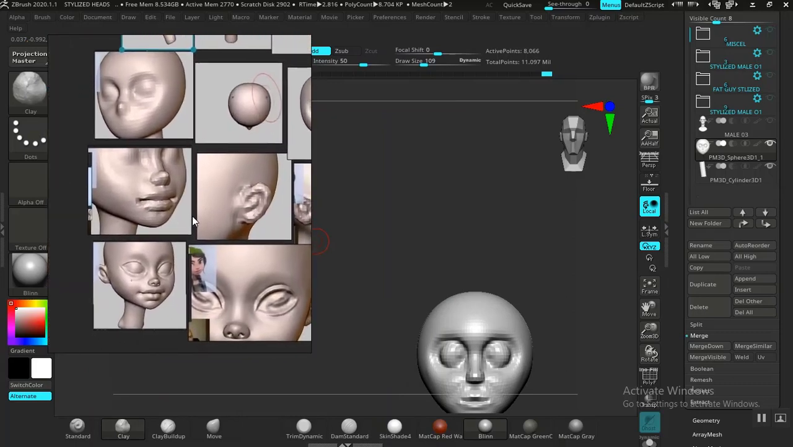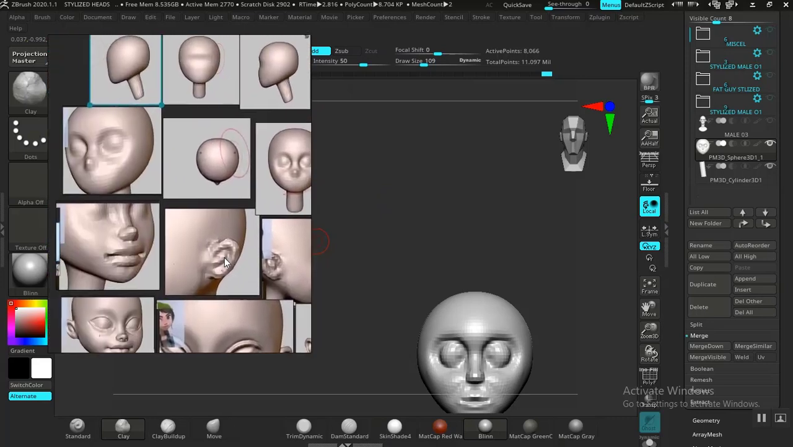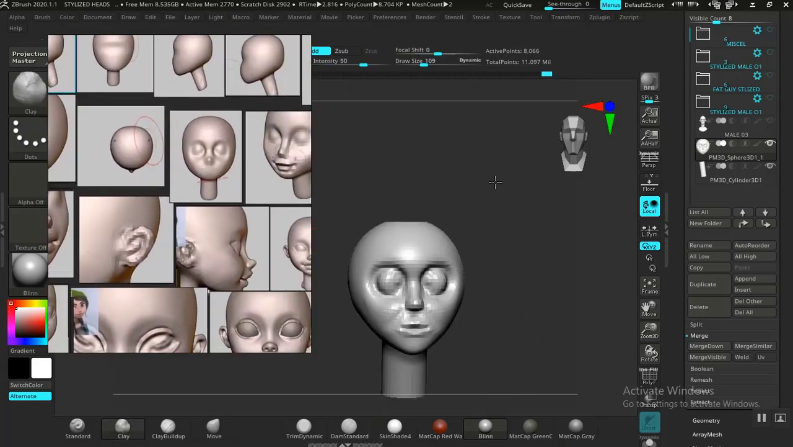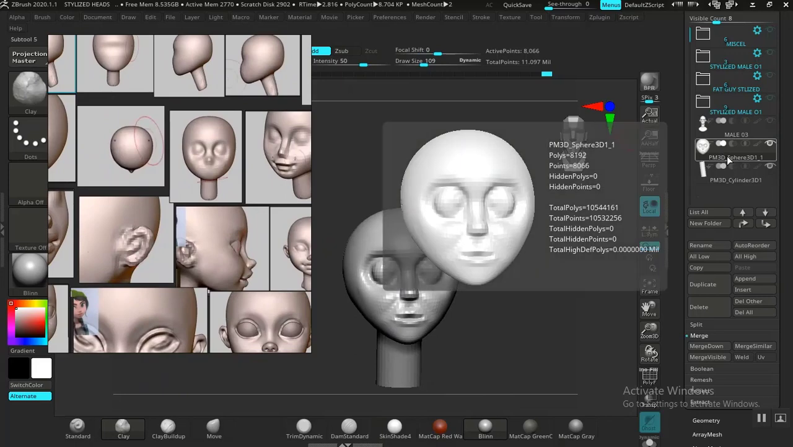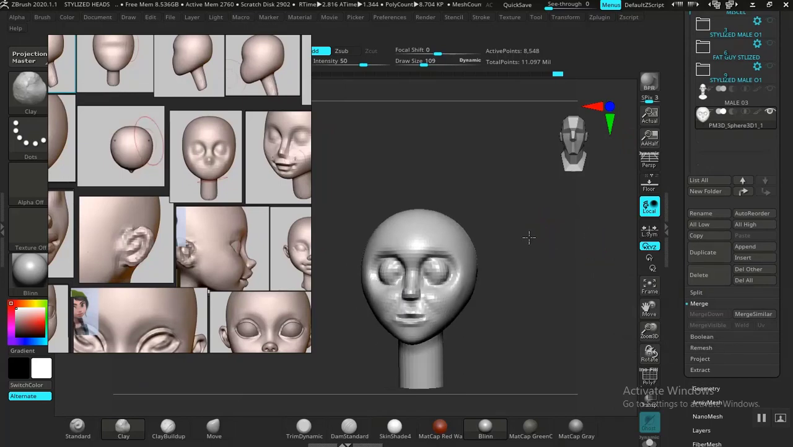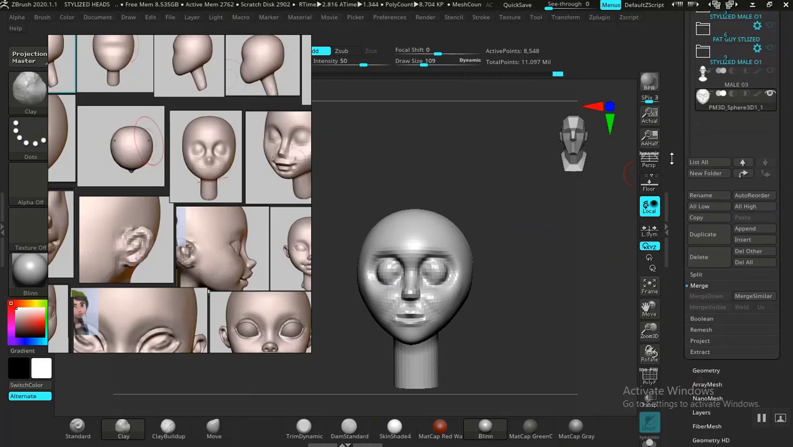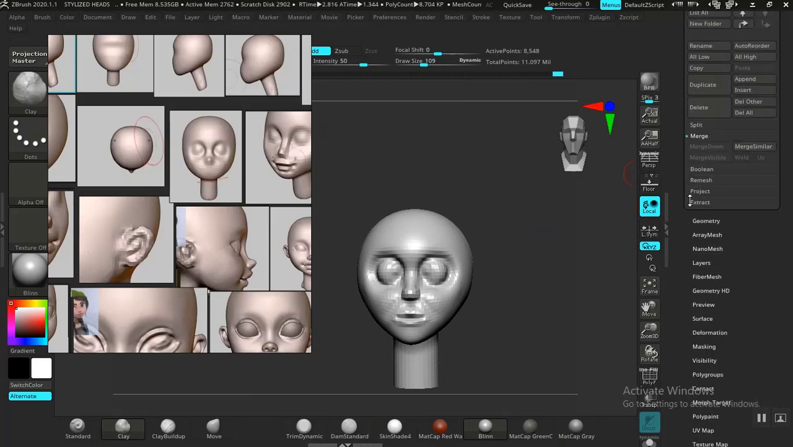Let's see what else we can use to kind of block most of this in here before moving on. Let's just dynamize this. So I'm going to merge these two down. I'm going to use the merge down for this. Then I would, let's see. Yes, let me do Dynamesh for this.